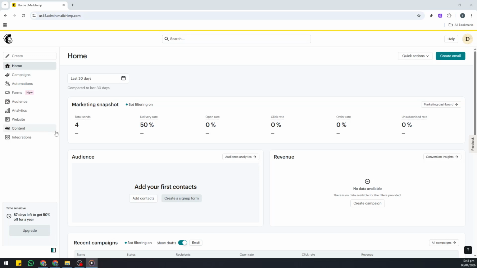In today's video, I'm going to teach you how to put text over an image in Mailchimp. By the end, you'll be able to add clean, readable text directly onto your images using Mailchimp's built-in editor, so your emails look polished without needing any external design tools.